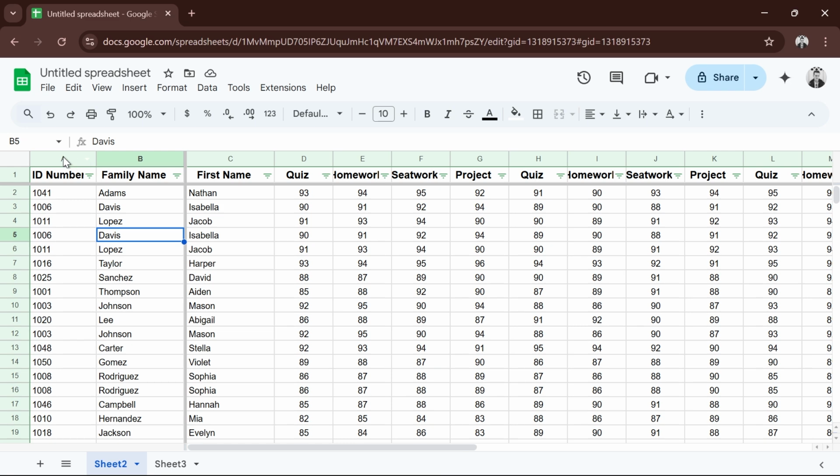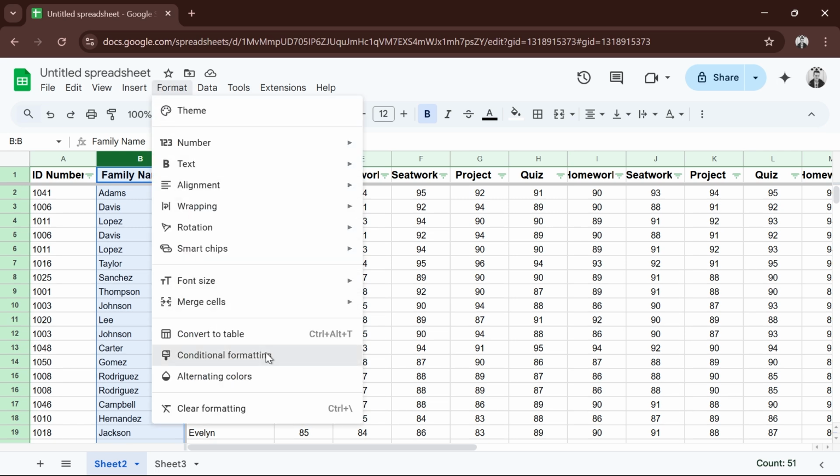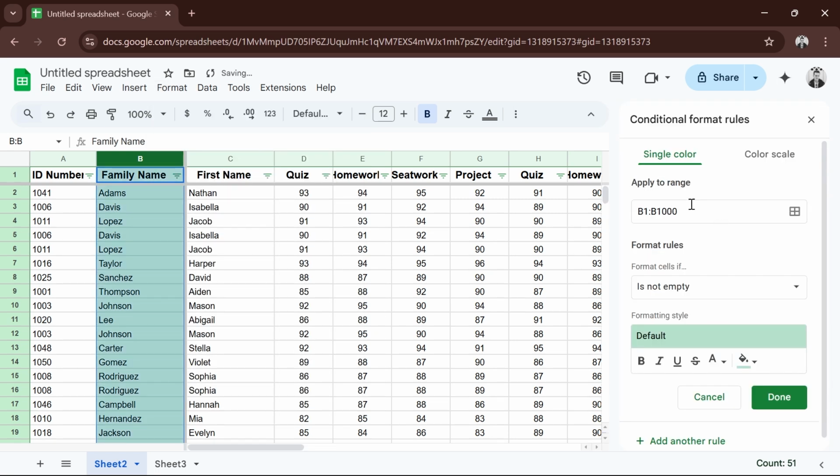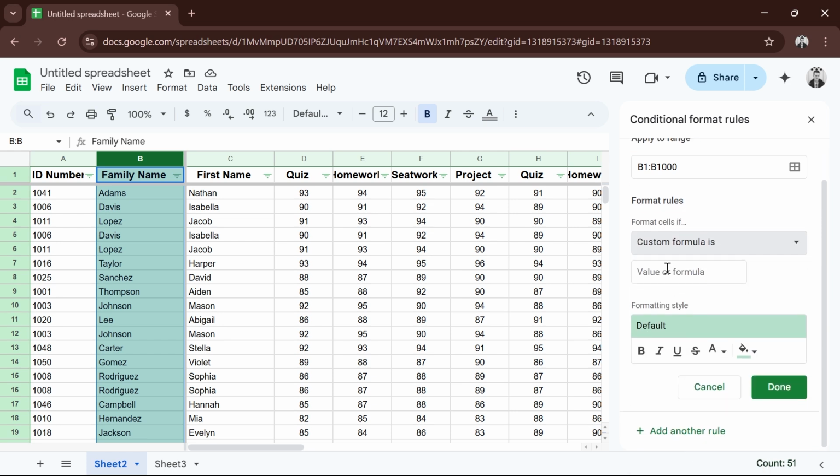Now to do it, you can just head over here. Let's say for example, let's focus on this one and just go ahead and click Format, Conditional Formatting, and then we're going to apply to range B. So this time let's change to custom formula, and let's just paste this one.